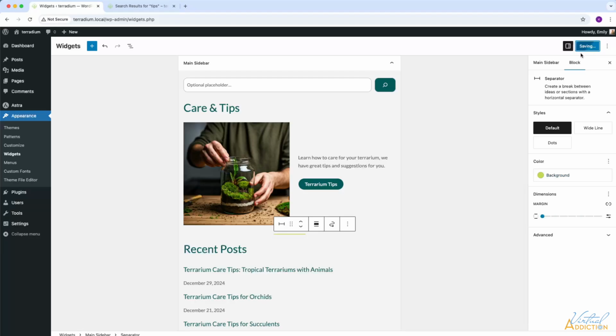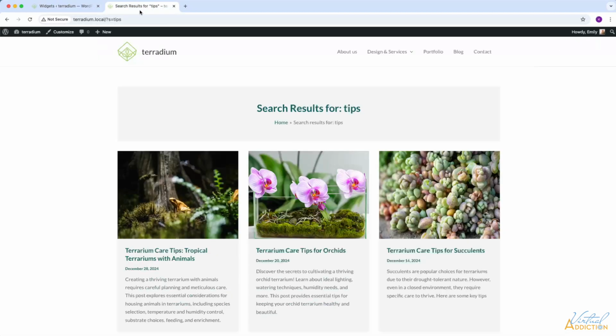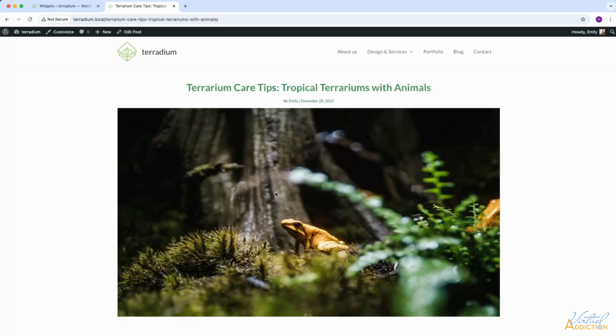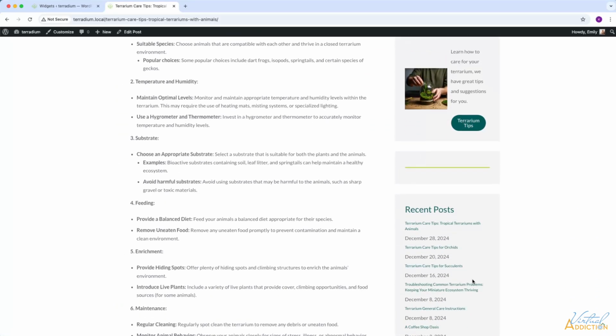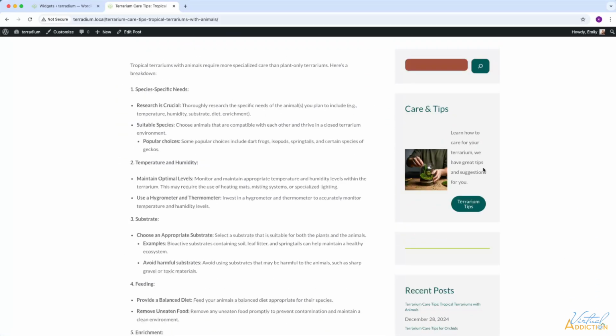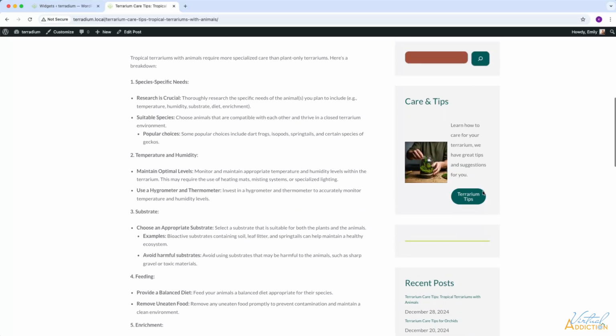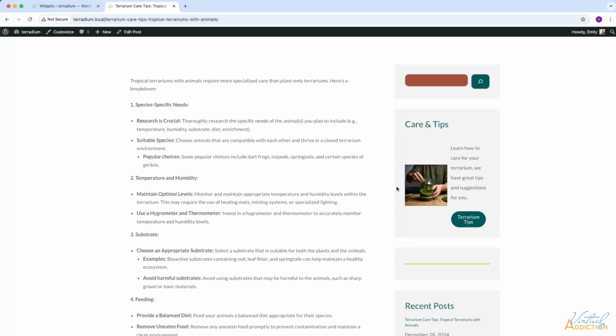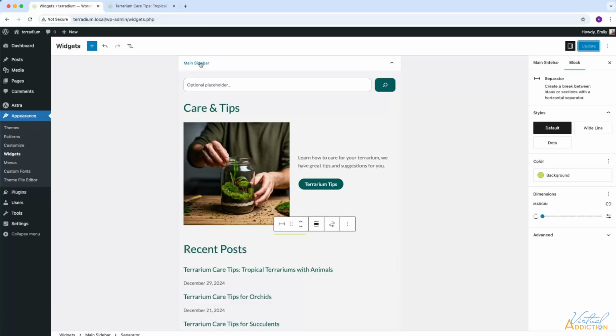Let's click update. And we'll go to the front end portion of our website. We're going to go back to a single post page. And now you can see the modified section that I've created for my widget. Looking at this now, I don't really like how the picture and the text align, so let's modify this.